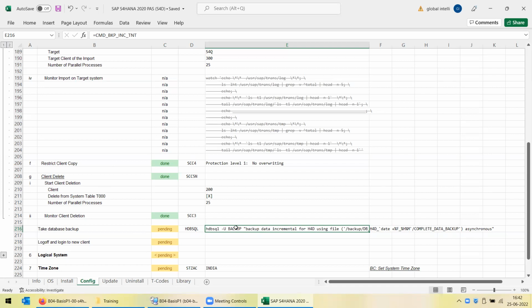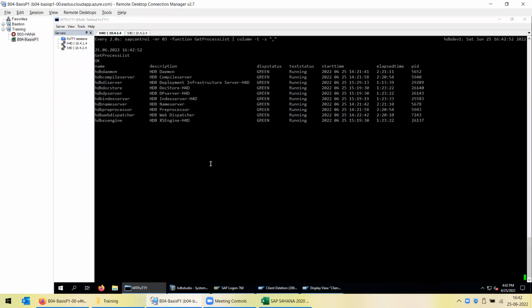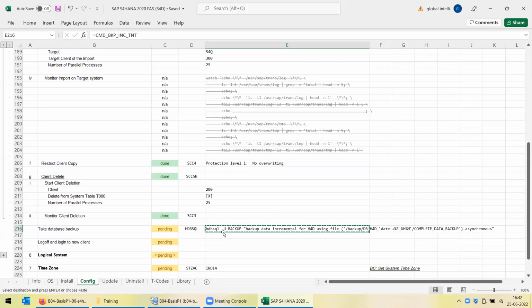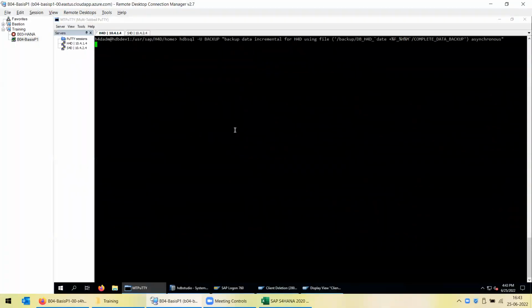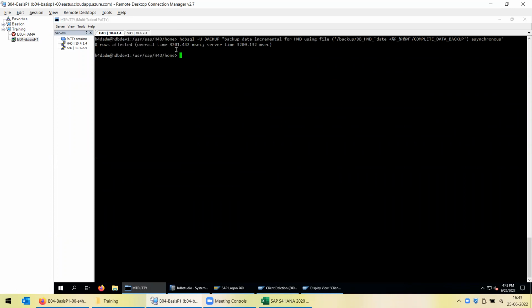So I'm taking the backup. This is a command for taking incremental backup. I can run it over in that database system. So here I'm running the command for the backup. You can monitor the backup. It's already completed. You can see how much time it took.